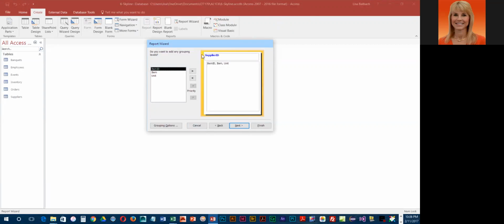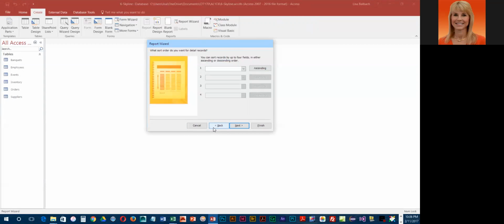And they would like this grouped by supplier ID, which it guessed that we wanted things grouped that way, and it guessed correctly. So we're just going to go ahead and click on Next. And for the third screen, it wants to know if we want to sort the details. We're just going to go ahead and click on Next.